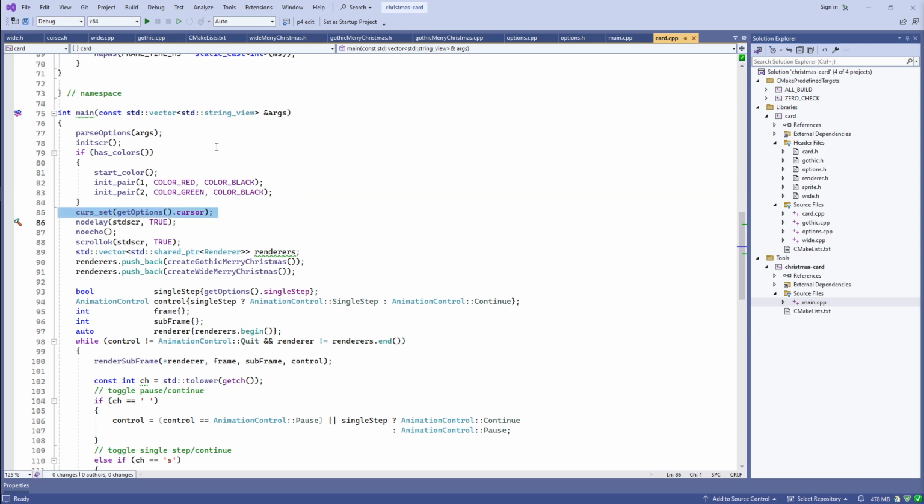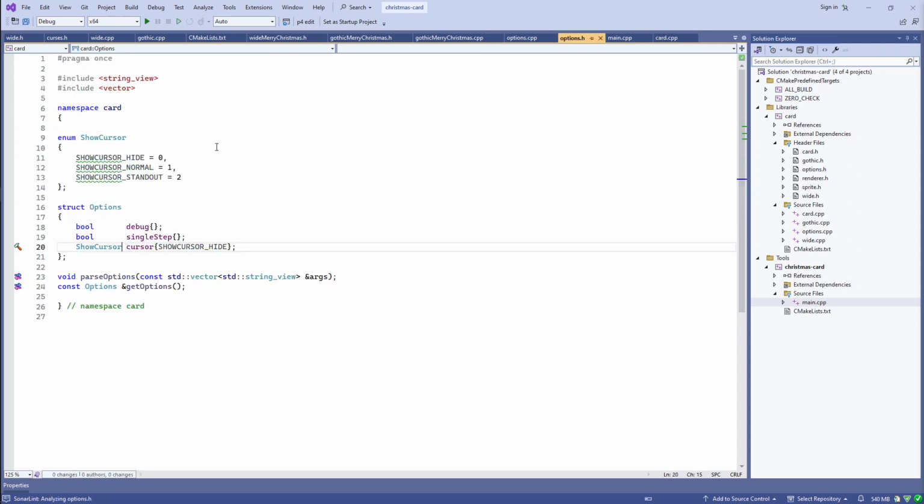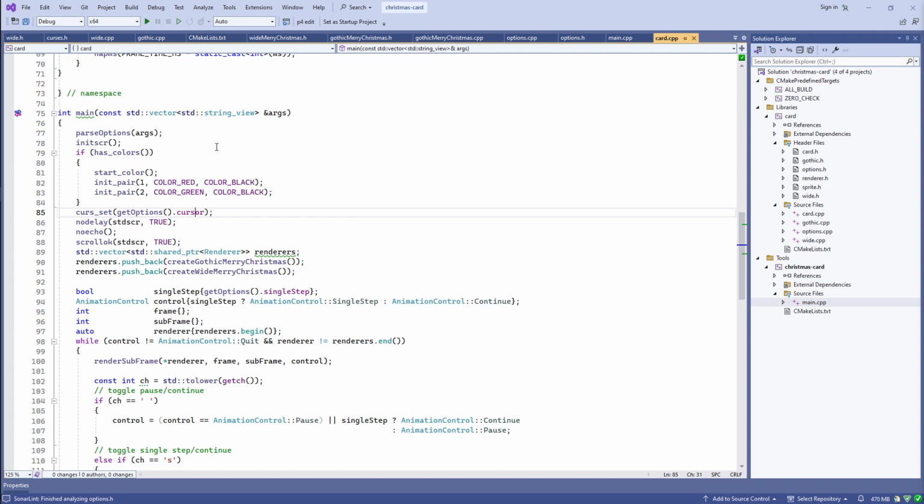I'm specifying whether or not the cursor is going to be visible. I did that by creating my own little enum here that is either the cursor is hidden, or it's shown in normal style, or it's shown in standout style. Standout style typically means a cursor is a block instead of an underline. So we're going to set the cursor visibility. We're going to say non-blocking I/O on standard screen. And we're not going to echo input on standard screen. And we're going to enable scrolling on standard screen.